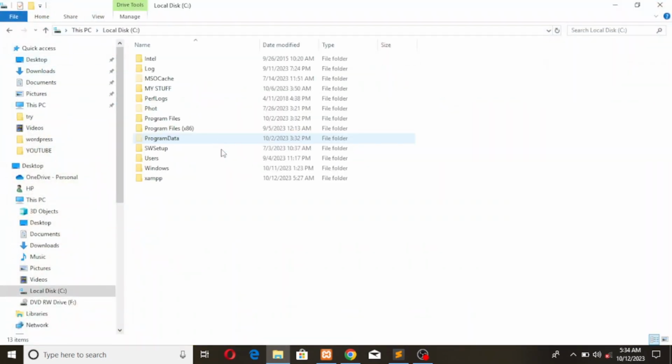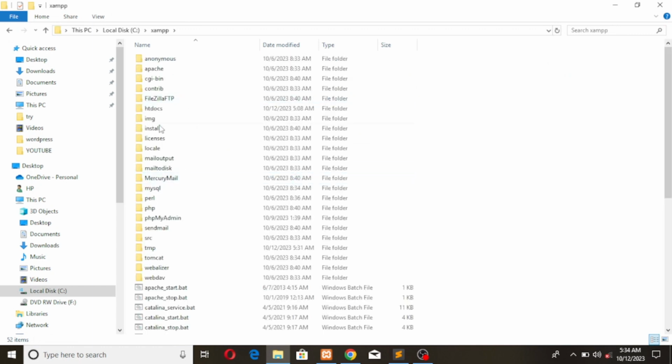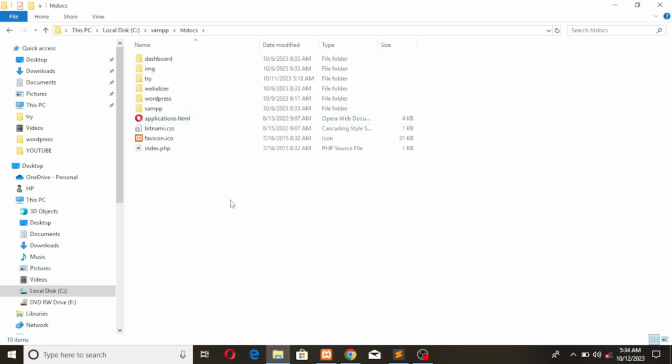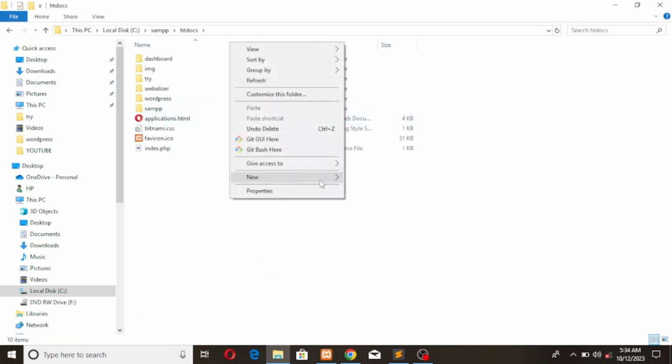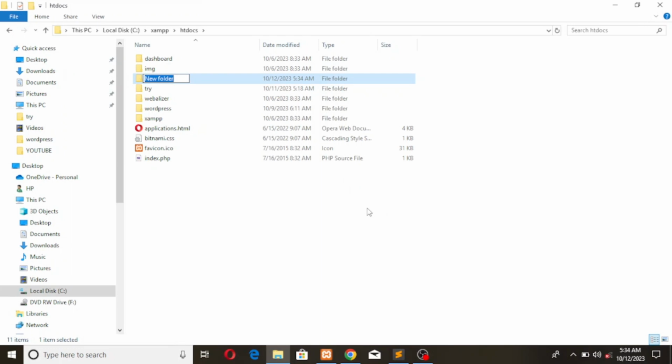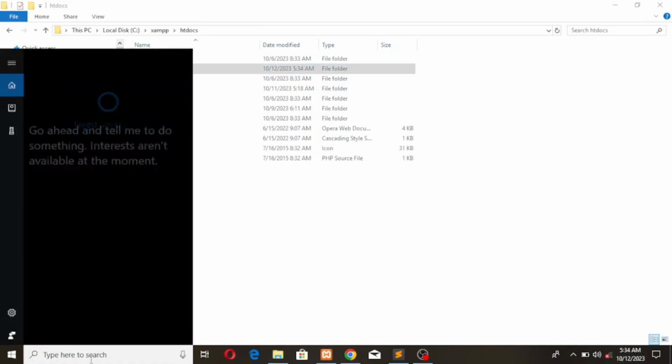So I'll open the XAMPP folder, which is located in my drive C. Our folder of interest is htdocs. Open it. Here I'll create our project folder. I'll call it first app. Next I'll open VS Code.